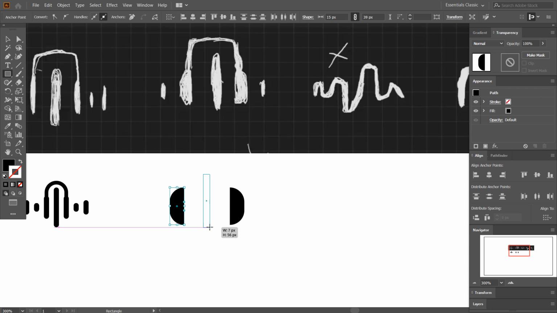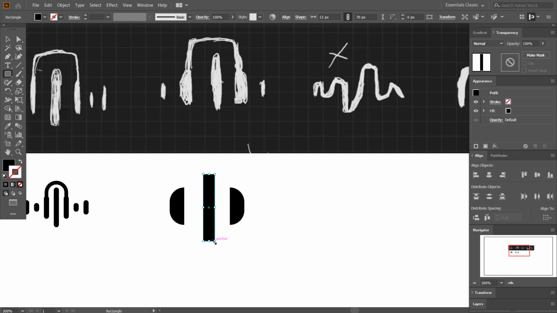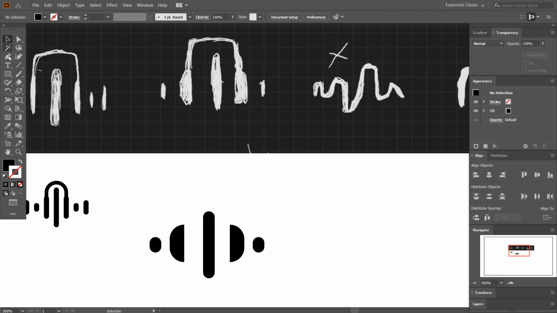Then I make another rectangle in the middle. Then I hold Alt and duplicate it to the right like this. I shrink it down. Then I duplicate it to the left. I drag the corner widgets to make it rounded. Now, with the pen tool, I connect these two shapes.